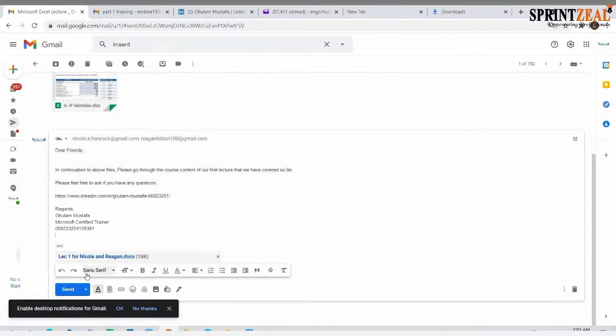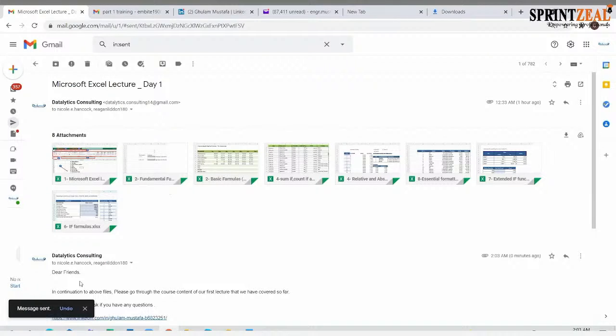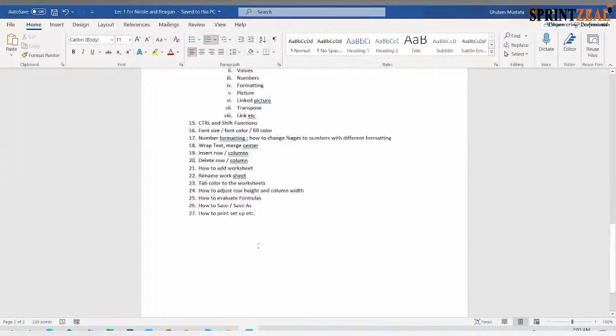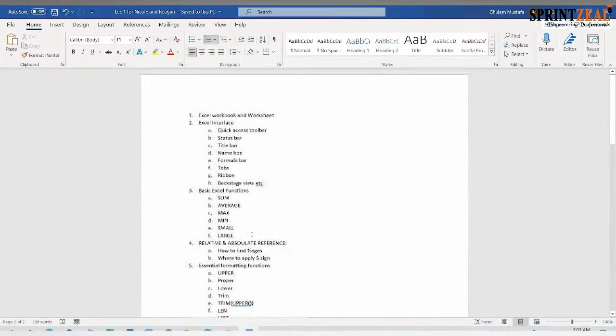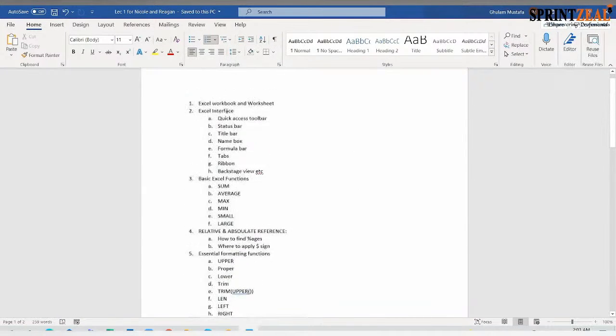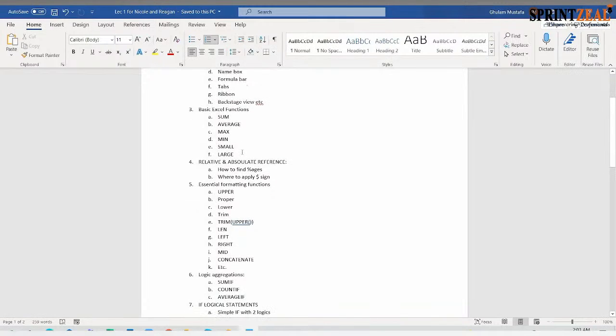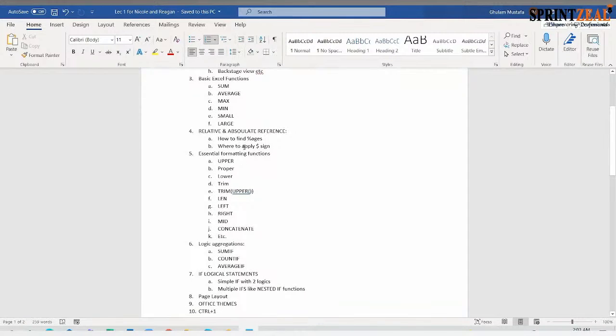Now, because I don't want to rush with more and more lectures, what we have learned so far: we have done the Excel interface, the fundamentals, formulas, SUMIF, COUNTIF functions, relative and absolute references, essential formatting, extended IF functions, and simple IF formulas. If you want, I can repeat any of these concepts, or otherwise you can practice and we can discuss it tomorrow. What do you say?